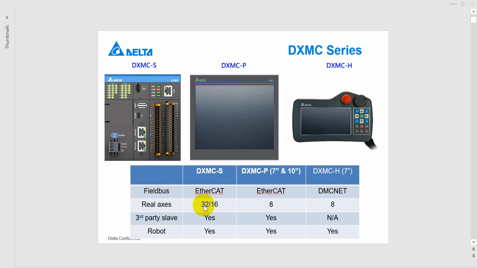For the real axis, DXMC-S can control up to 32 axes. We also have a 16-axis model. And in the near future, we'll also have a model for 8 axes. For DXMC-P and -H, only 8 axes.